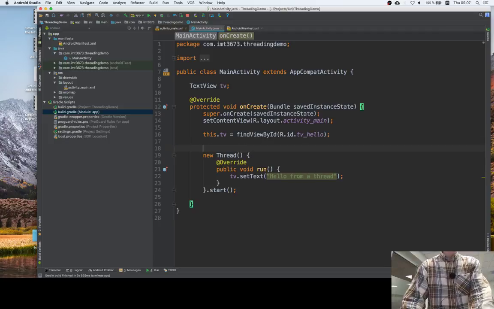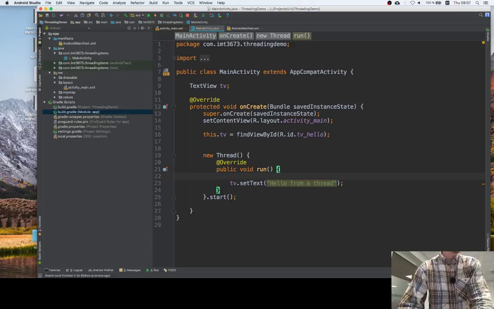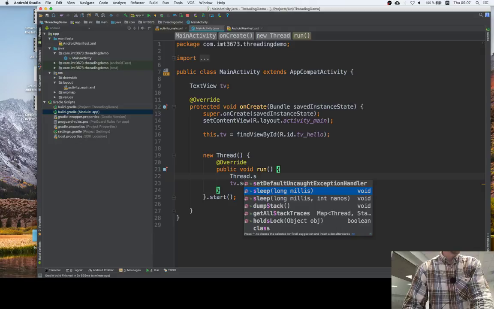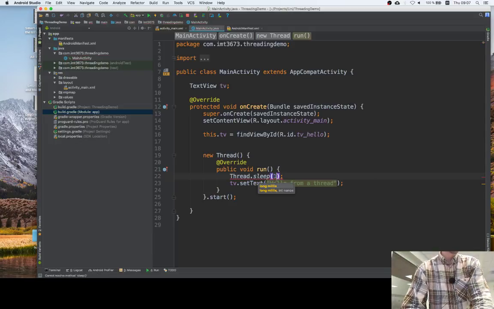So this code works. It starts a background thread. Let's, before we do that, add a sleep, so we will see hello world. Let's sleep for a second, or like 2 seconds. 2 seconds sleep.